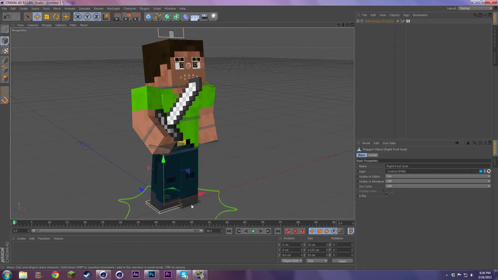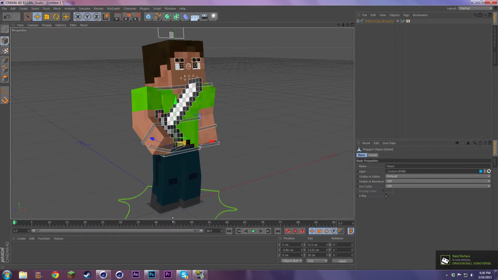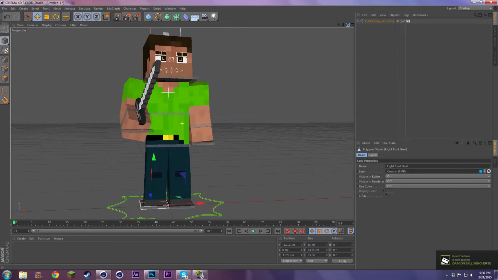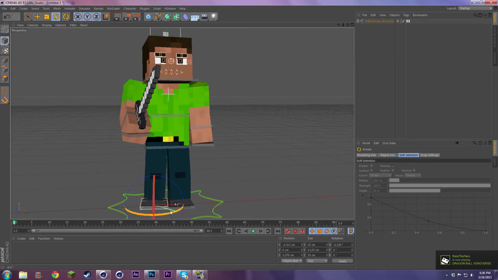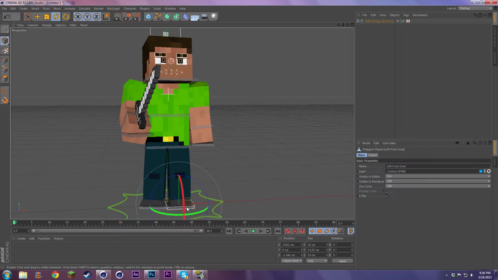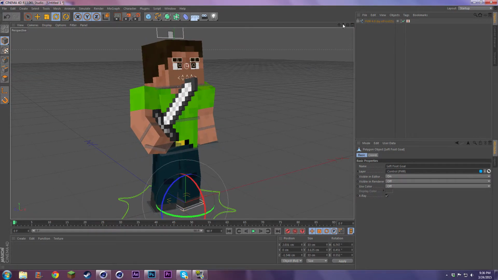Then maybe make his legs a bit spread apart. That's a bit too much. Just a little bit. Spread apart a little bit. Drop his hips some. Rotate these some, just so he has a bit of a wider stance.